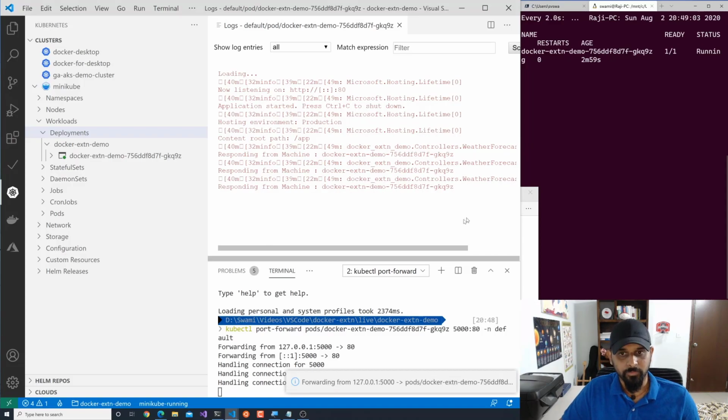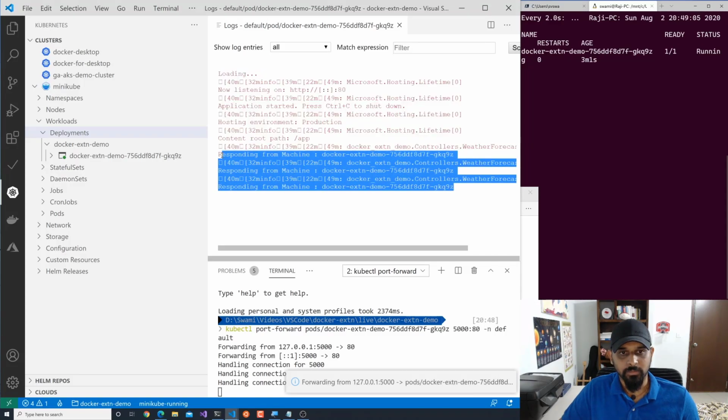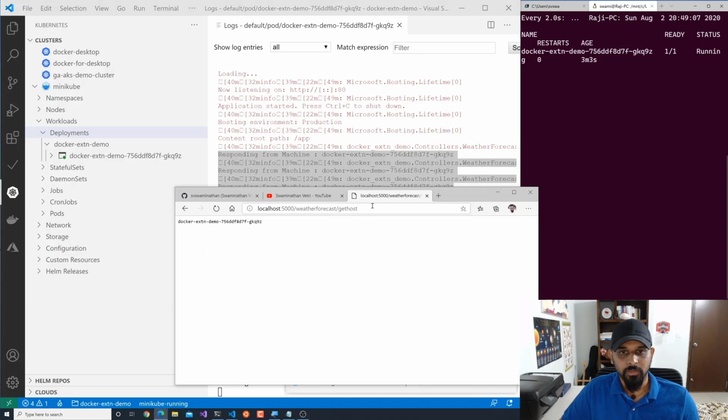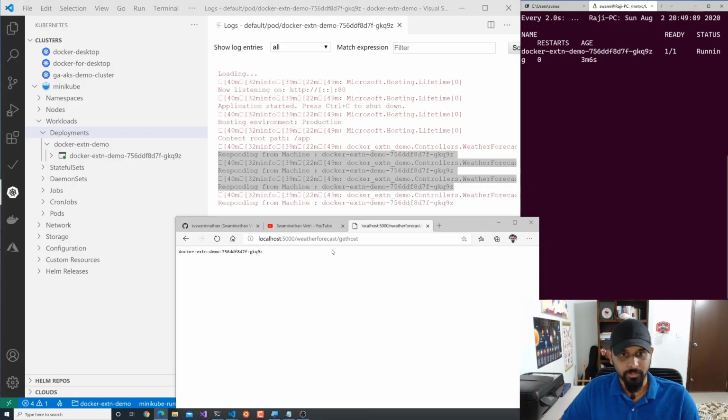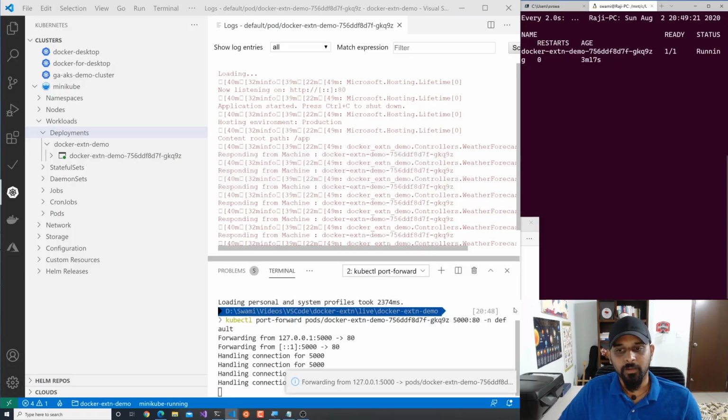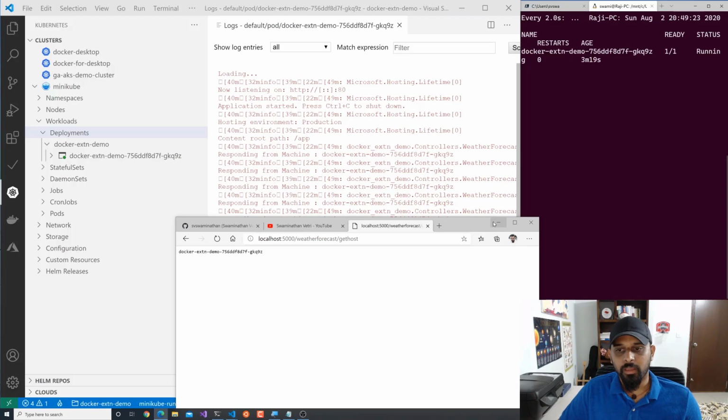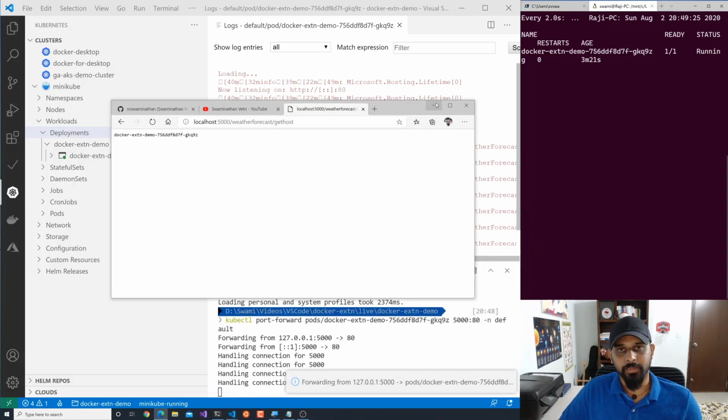If you go to the VSCode, this is the tail part of the logs. Every time I hit a refresh here, you can see that it keeps growing. That means you can get the live logs from your application, which is running within Kubernetes, right in front of you in the VSCode itself. All right, I was able to deploy my application, run it, and see it.